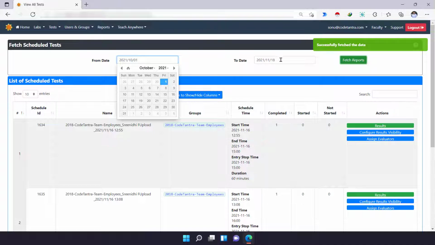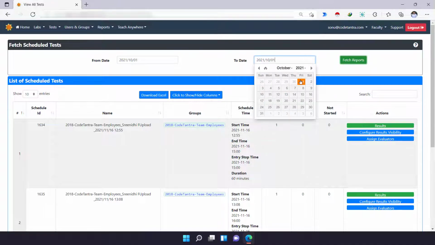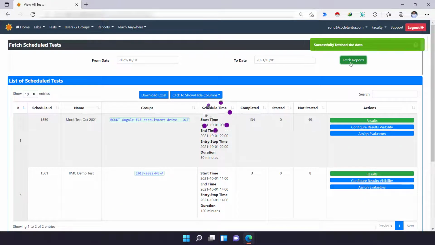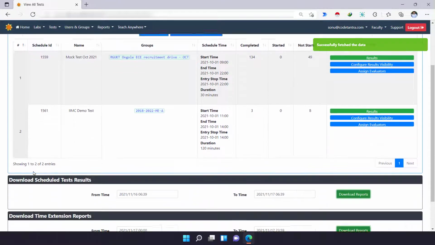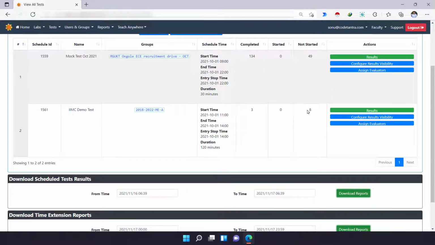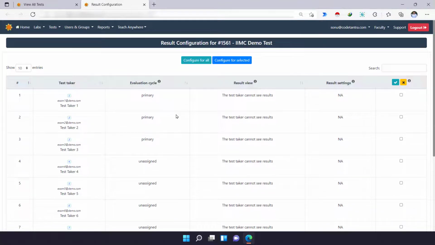In my case, I want to configure a test which was scheduled on 1st of October. So I'll select the respective dates and click on fetch reports. Now I can see the test where I want to do this. There is a test with the ID 1561 where I want to configure the results visibility. So I'll click on configure results visibility. Once I click, I come to this page.